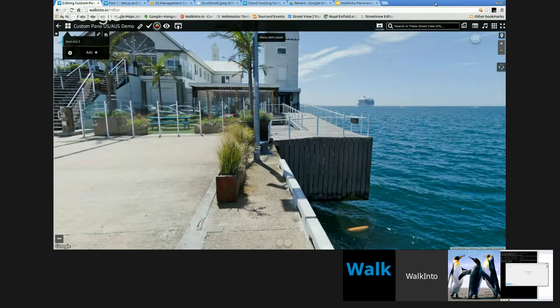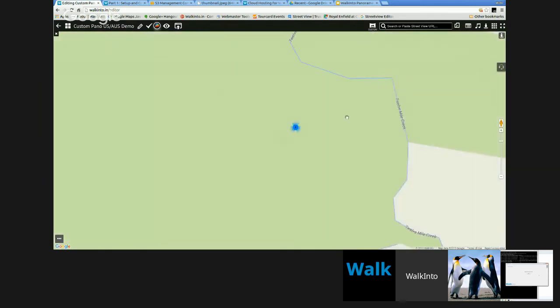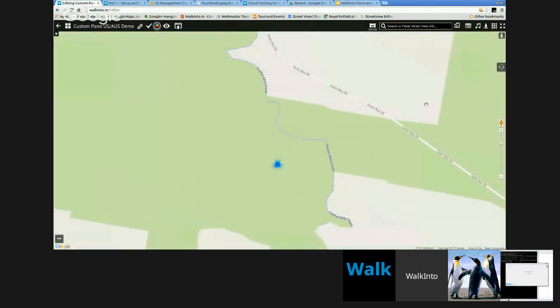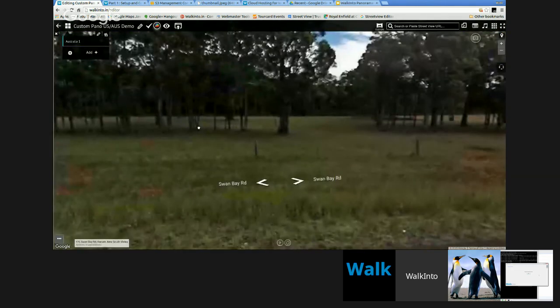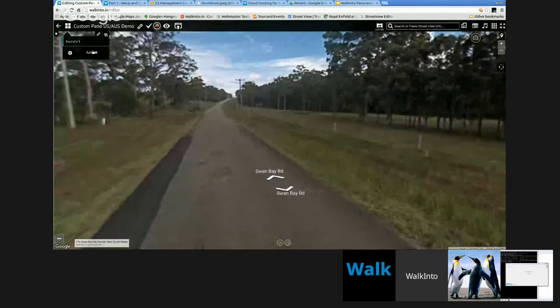Alright, now I have a few more panoramas imported over, but anyway, what I'm going to do is add to it another pano which is not a custom pano, but a panorama from Google. Let me just add it.